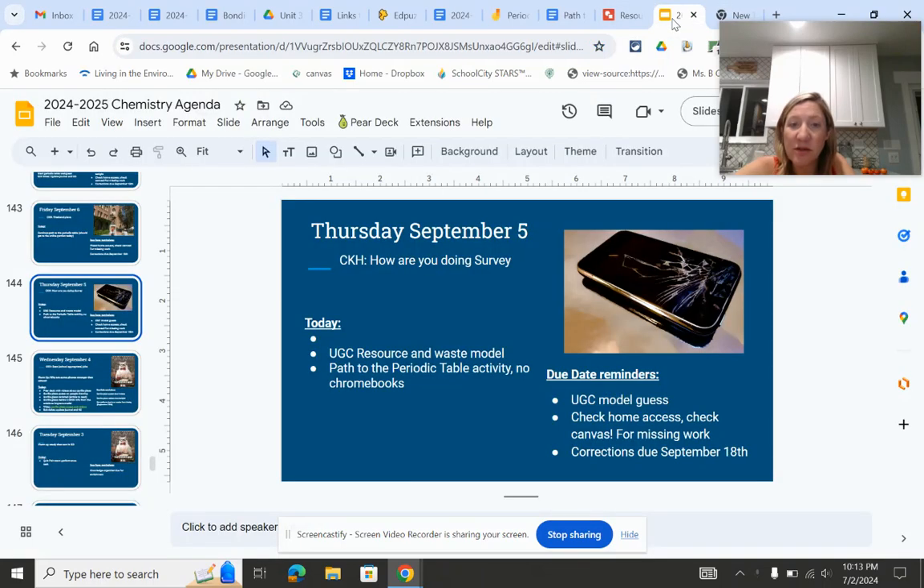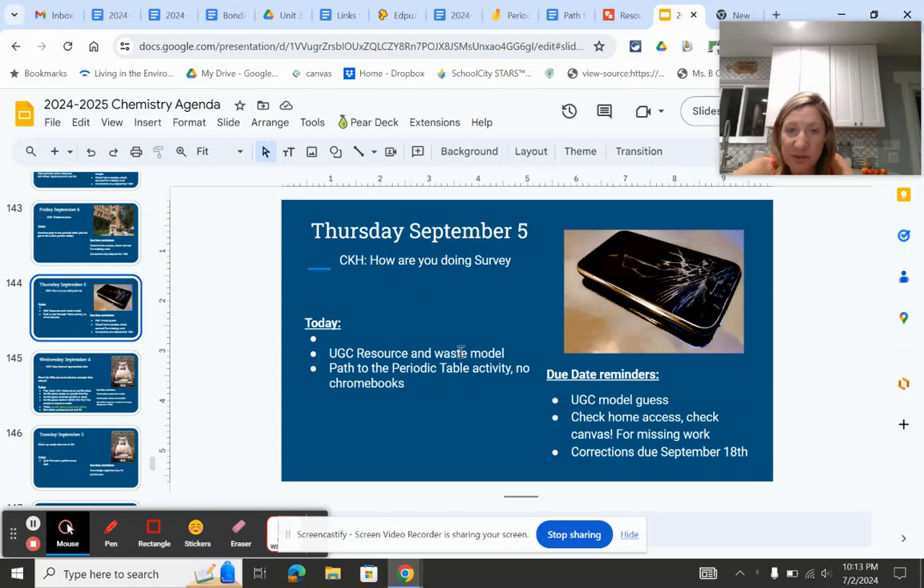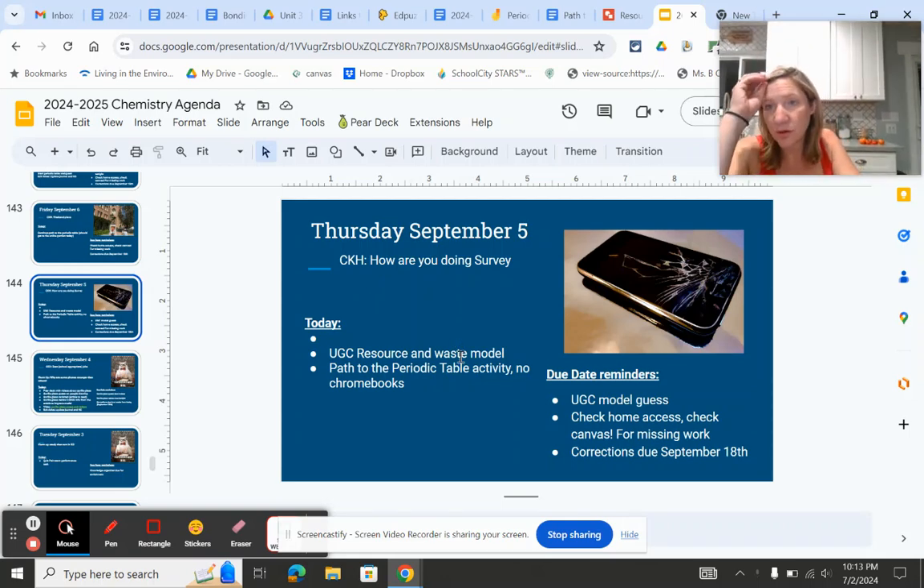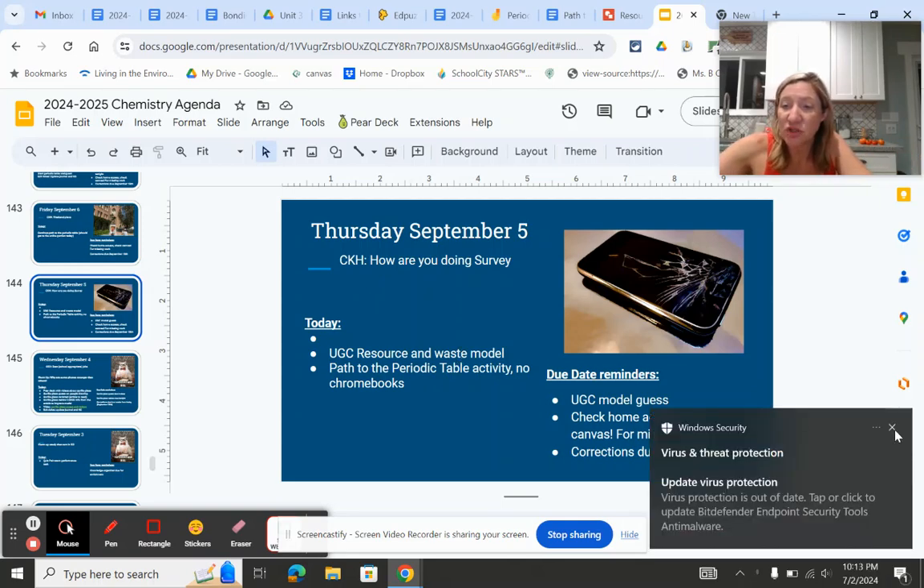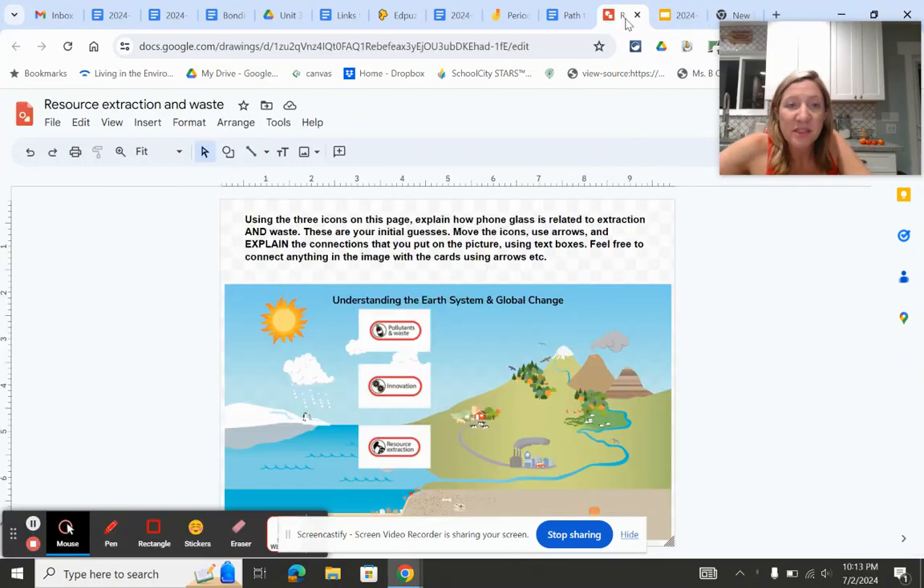Hello, everyone. So this is what we're doing today. We're first making another model, and this is slightly more big picture. The models that we've done before have been kind of microscopic, and now we're going to take a look at the big picture here. So this is what the model looks like.